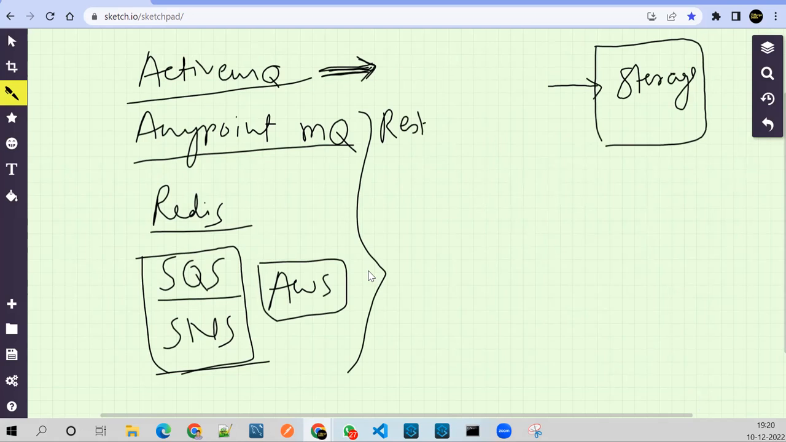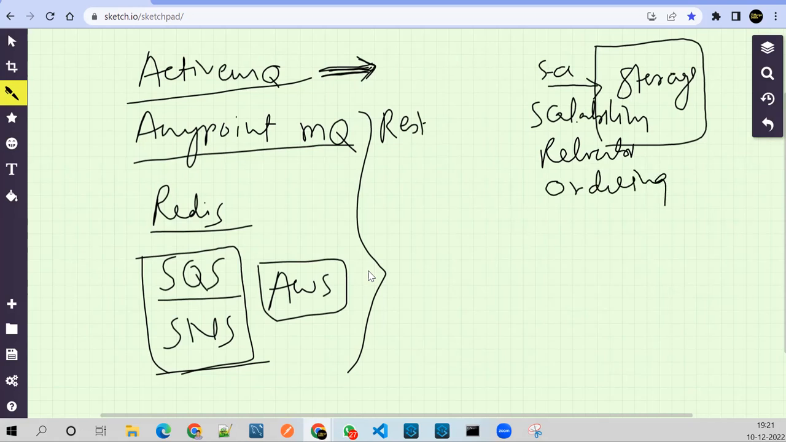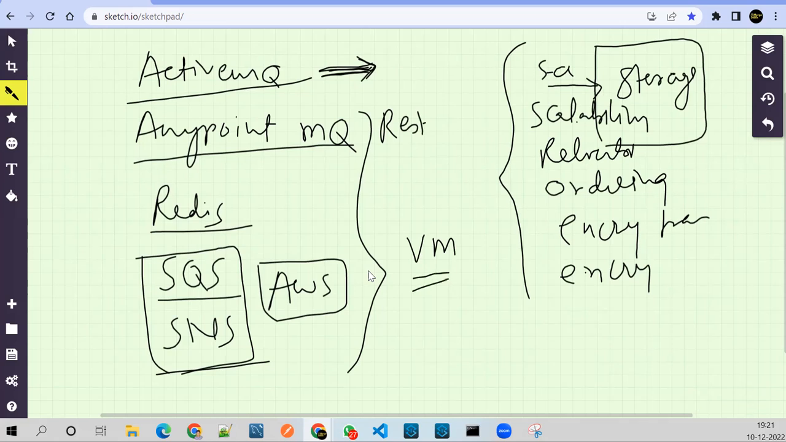And all the security, scalability, reliability, ordering of your messages, encryption in transit, and encryption at rest will be provided by all these expensive tools outside. If you're paying, you will get all these options. But with the VM, you won't get all these options. Clear? So let's look at our solution now. Hope you got the clarity.